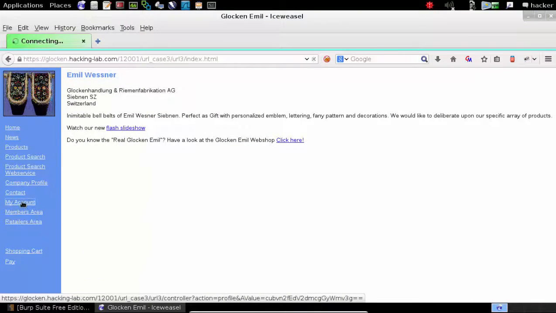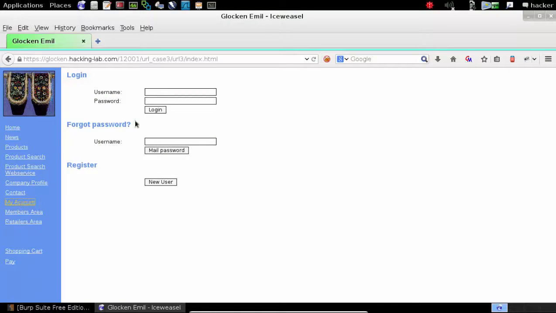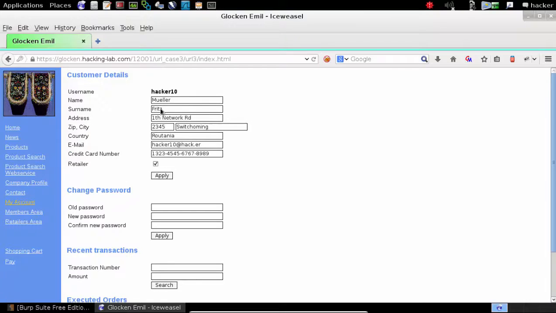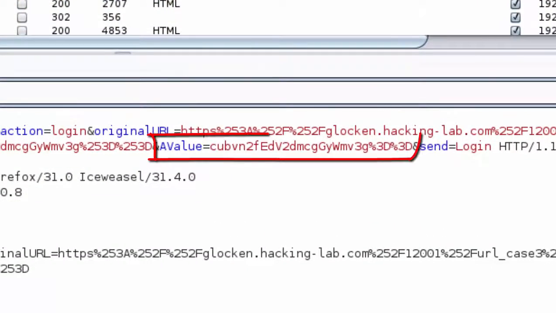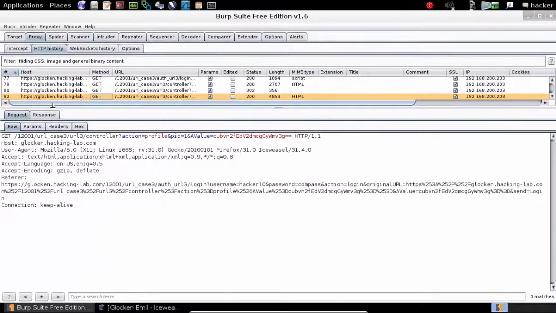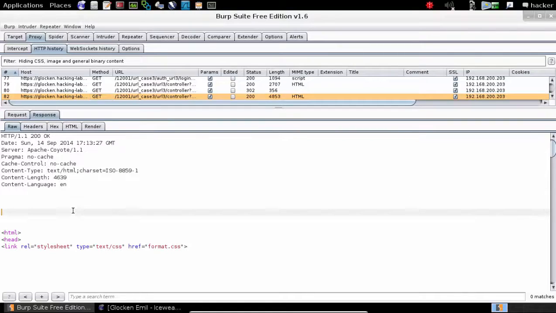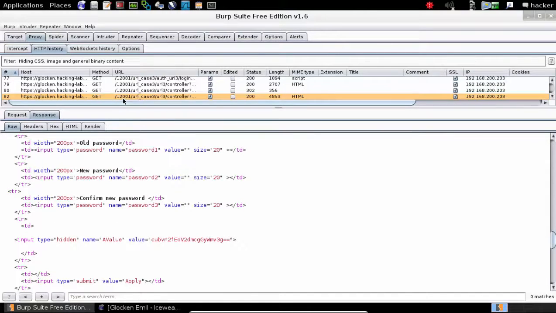I'm going to log in as the user hacker10 and analyze the requests to check if there is a vulnerability in the login process. You can see that there is a field here called aValue. Probably it is the session ID of the connection. Let's try to change it in the login process and see what happens.